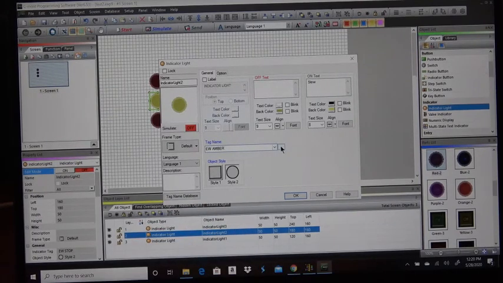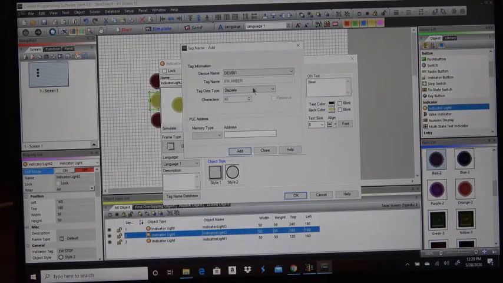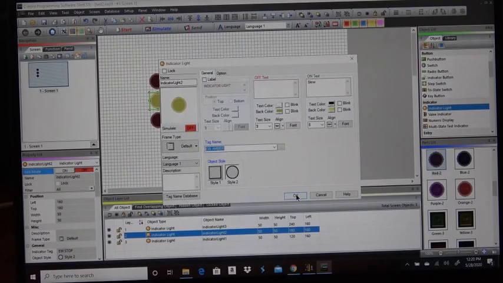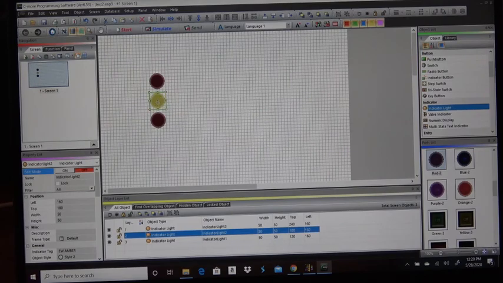The only thing now is that we have to address it to a different address in device 1. So it would still be an output, 0:0.0. Let's say it's bit 1. And we tell it OK. Oh, I have to add it. Sorry. All right. Got that one done.